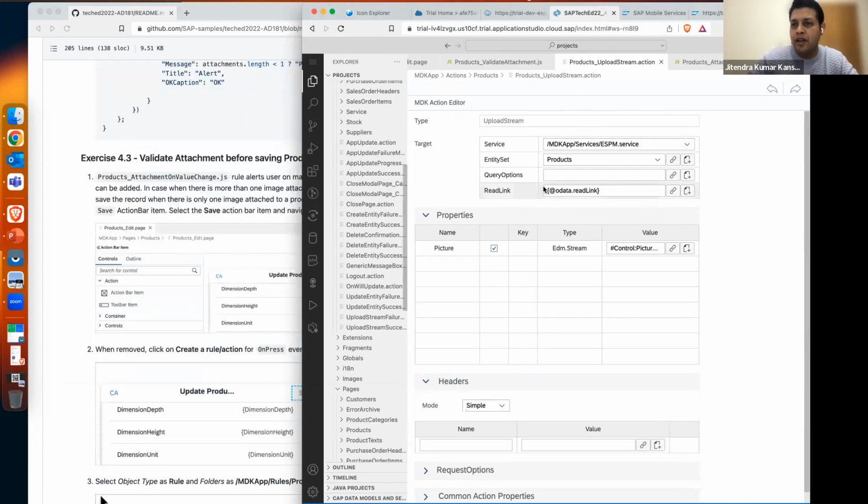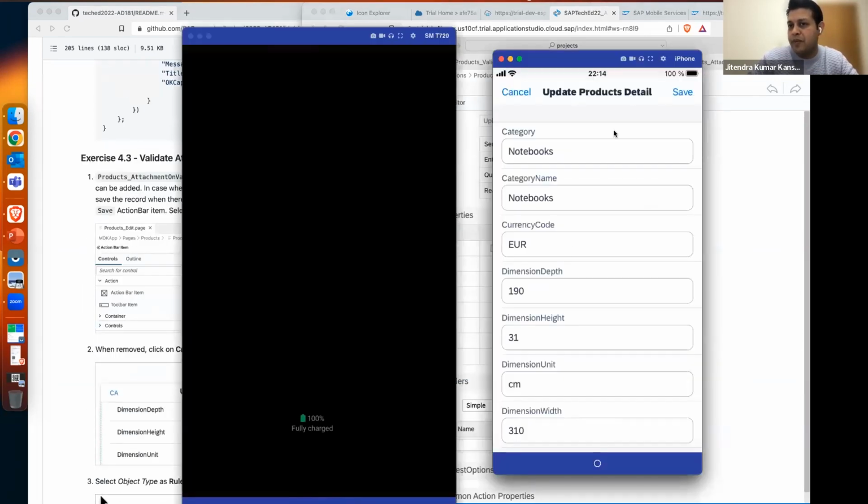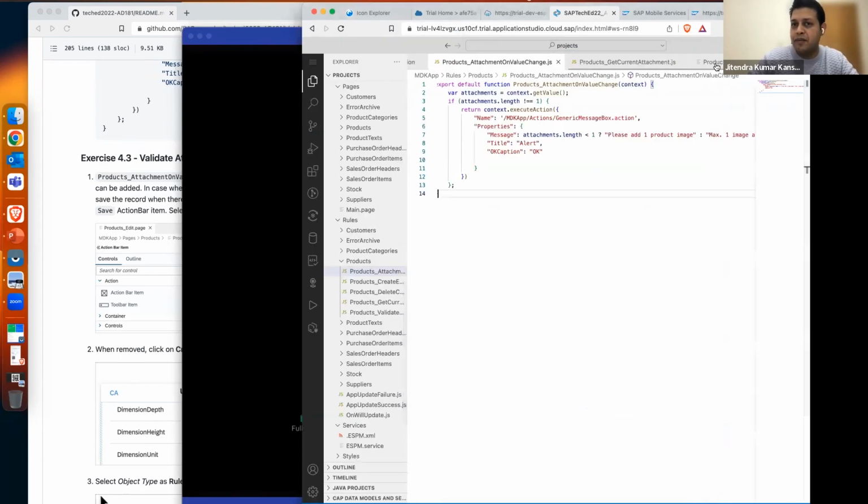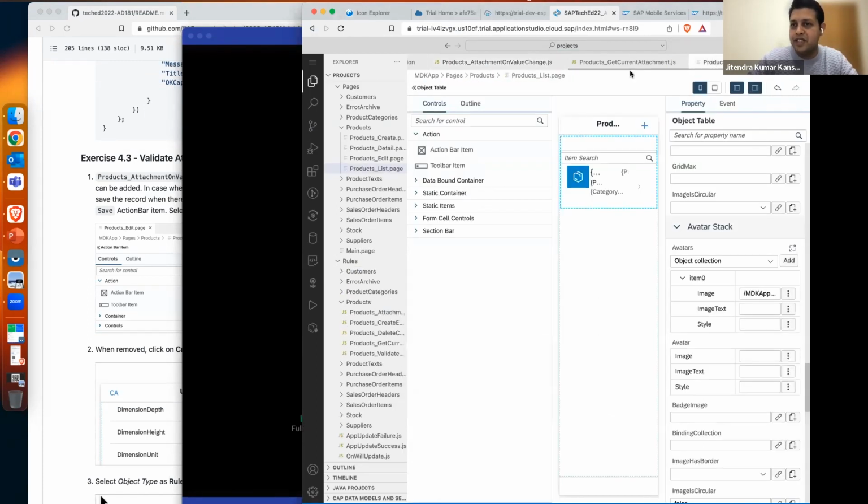So now what we will do is we will bind this action to the update entity action. So when on the client I'm updating a product detail page, there will be 2 requests going to the backend. One is updating an entity, right? So if I'm modifying, for example, category or currency code, or here dimension depth, for example, that's one part. And then once I upload the image, then that will go as part of the upload stream action. So and then we need to now change upload stream actions to the update entity actions of the product.